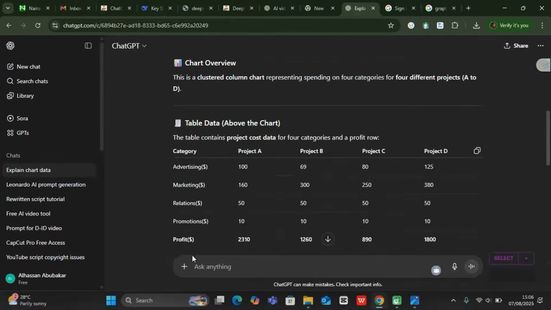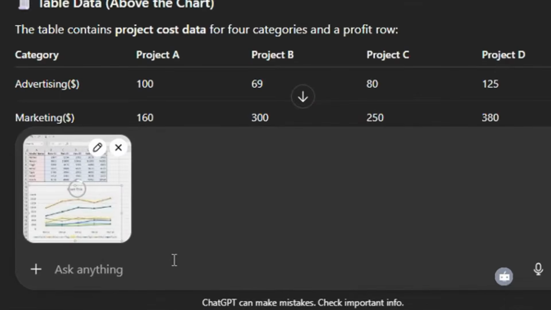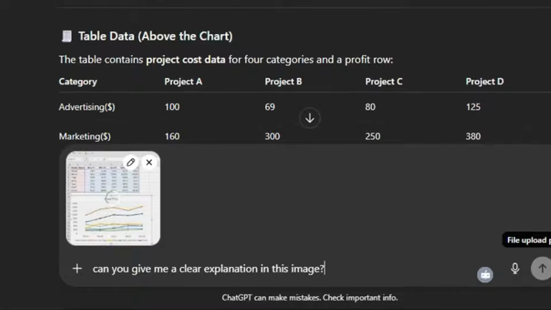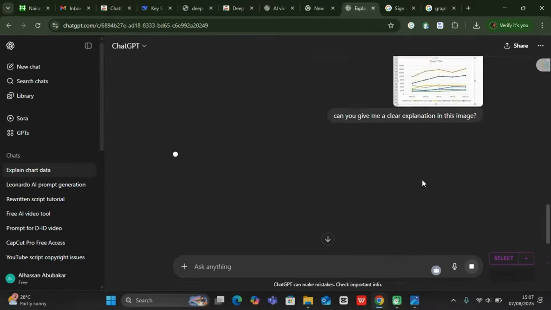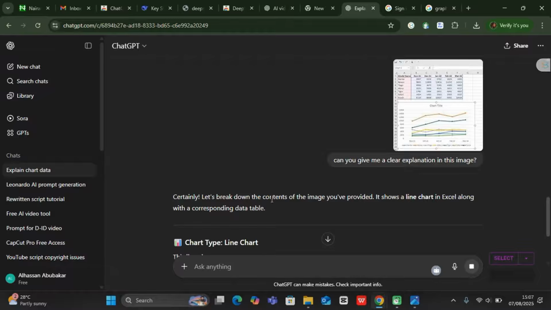So let's try the second one, which is a line chart. Let's say add a photo and then we select this one. It's a line chart. So let's say, can you give me a clear explanation of this image? Okay, so you can enter and let's see whether it is actually going to explain this. Yeah, certainly, let's break it down.